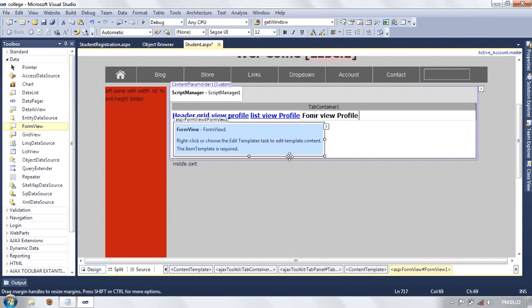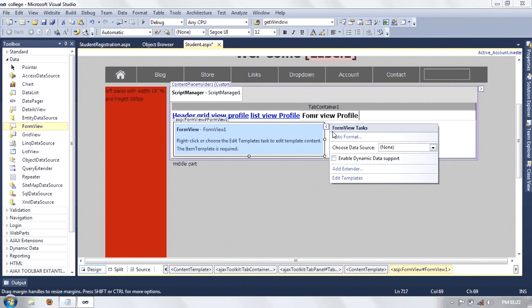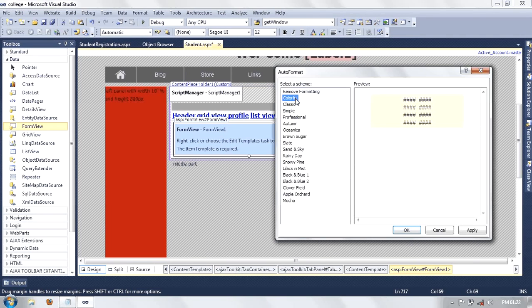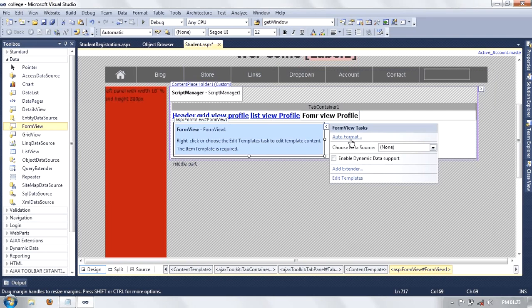Now in design view, click, then here is auto format. In form view there is some CSS already given, or you can give your own. I think this is good. Now this is a data source. If we want to add data directly from a database, then we select this data source.